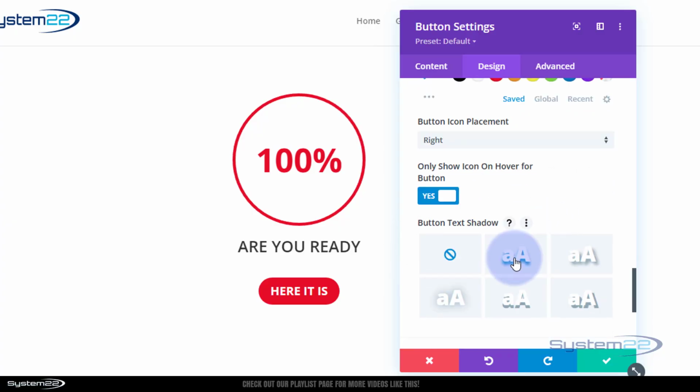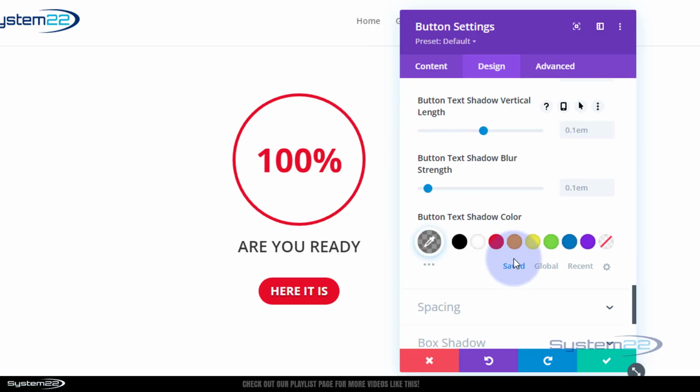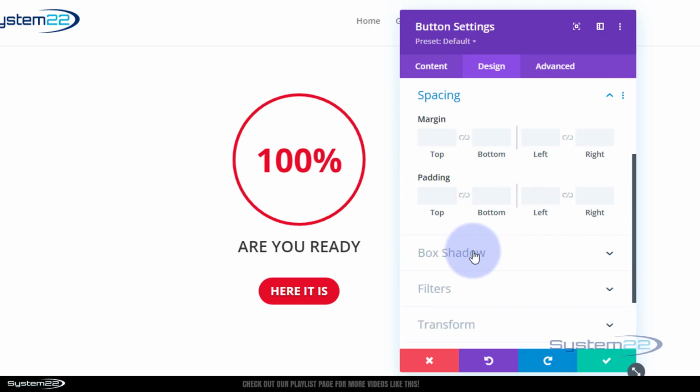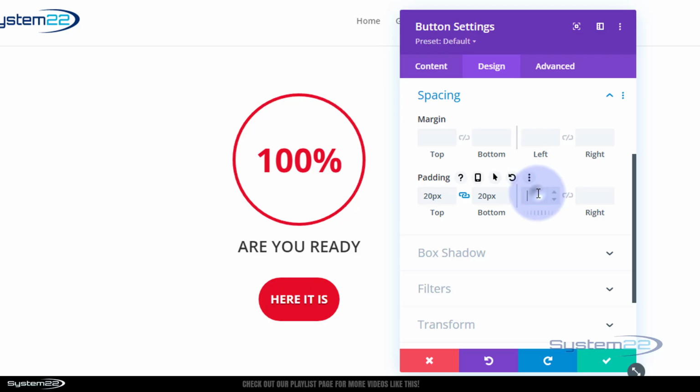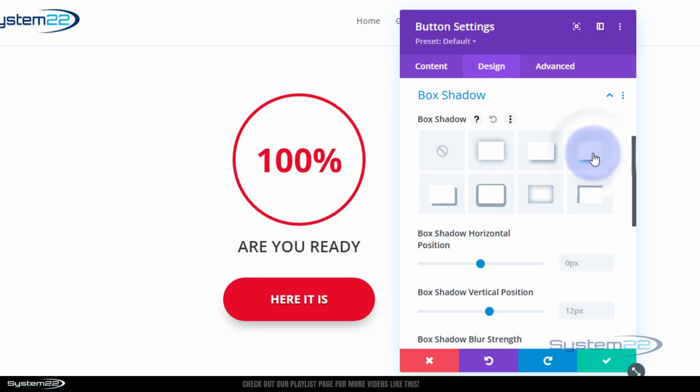I will add a little bit of text shadow to my button, just to make it stand out there. Let's roll on down now to the spacing. We'll use padding to make this button quite a bit bigger. I'm going to perhaps put 20 pixels top and bottom. Hit the chain, it'll do the other side. And let's perhaps give it 80 pixels left and right and make it a lot wider. Great. And just to finish off, I'm going to add a little box shadow. Fantastic.